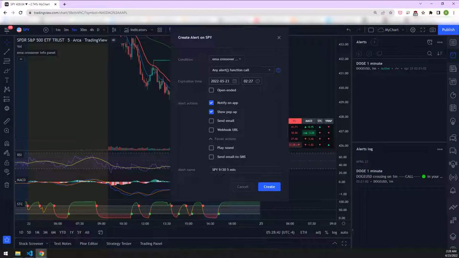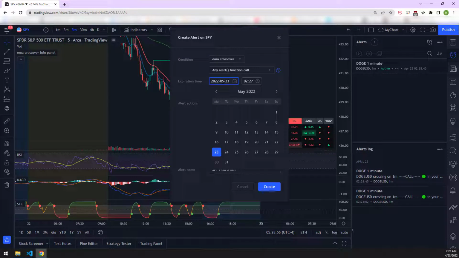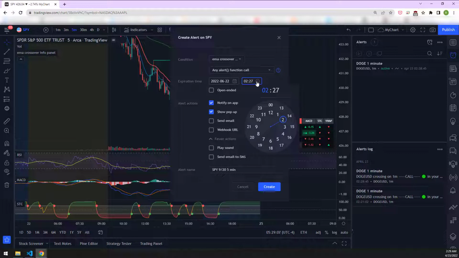And you can set the expiration time for your alert, right? So after this date and time, your alert will no longer trigger. If you have TradingView Pro, you can set expiration times up to 2 months. So right now it's automatically set to May 23rd. You can change this. So the max I can set it to is June 22nd. So I'm going to set it to June 22nd. The time, sure, whatever, right? At 2:30.